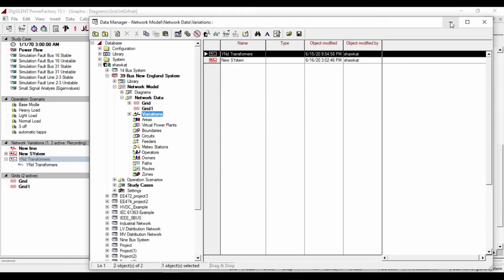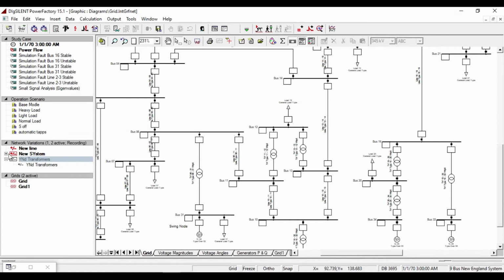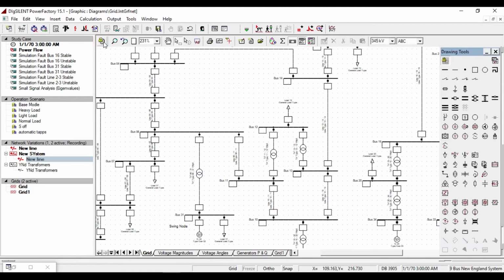Now whatever change you bring to your system will be added to the expansion stage of new line. For example, I want to create a new line parallel to this line between bus 06 and bus 11. As you see, there are no drawing tools, and the elements cannot be moved or resized because the network is frozen. So click here to unfreeze it, and the drawing tools now appear.